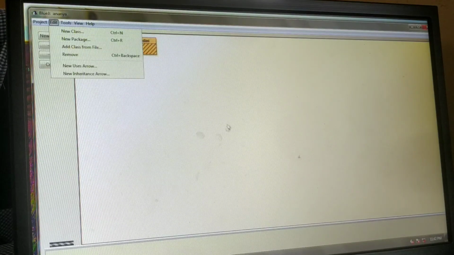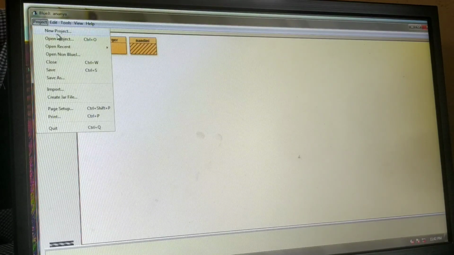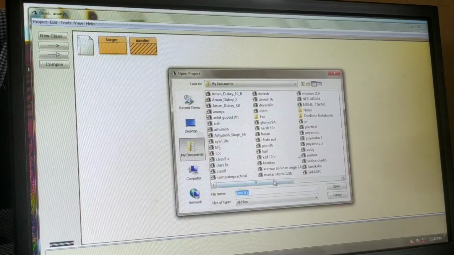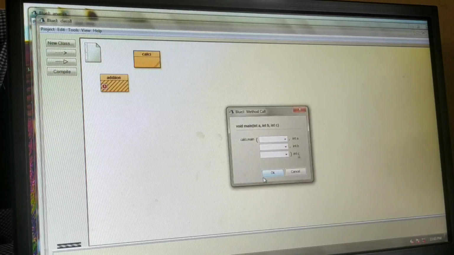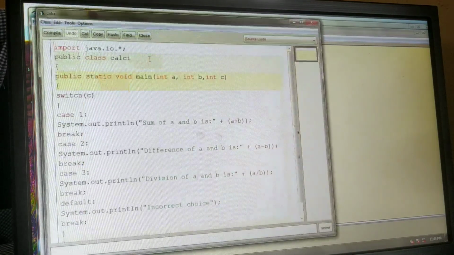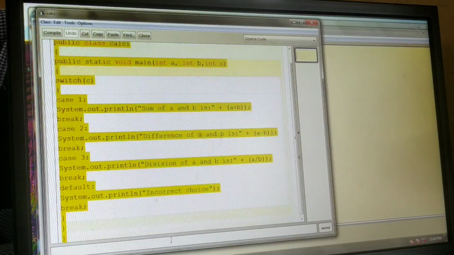Let me check. Go to project, open project, and then my project was of class 8. Class 8 it was. Okay, Calci. This was the number of programs, the first program which I have done. If you want to run this, right click, void main, then enter the values and press OK. If you want to edit something, double click on this and then you can edit it. So I hope this part is clear to you all.